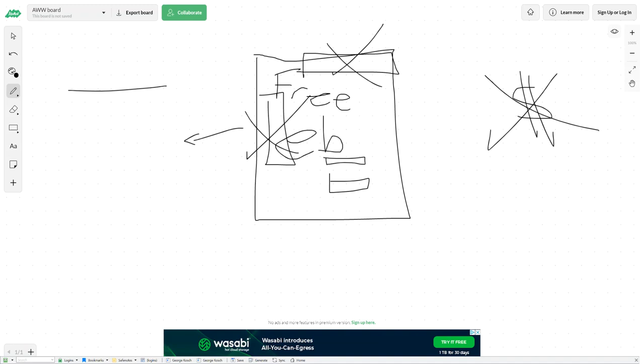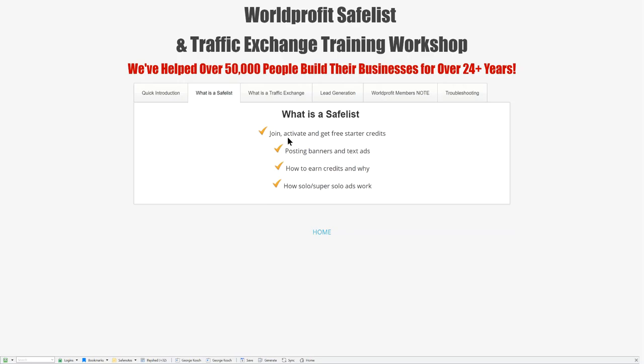Okay, so that's it for Safelists. Make sure that you do these postings, post banners, post text ads, learn and earn credits. Solos are generally only something that you can purchase, unless you're a World Profit member, where you get these in some cases for free, which I'm going to talk to you about in a minute.